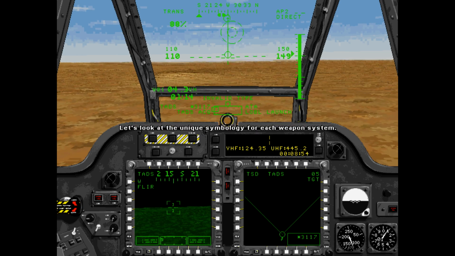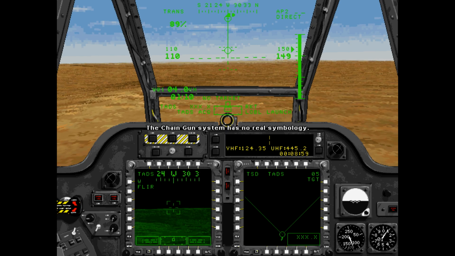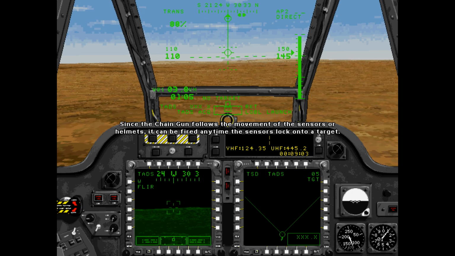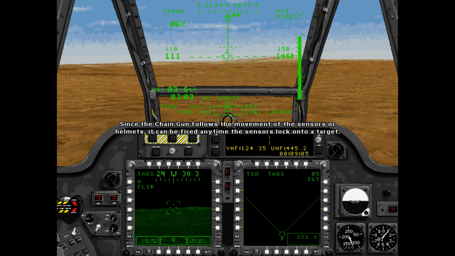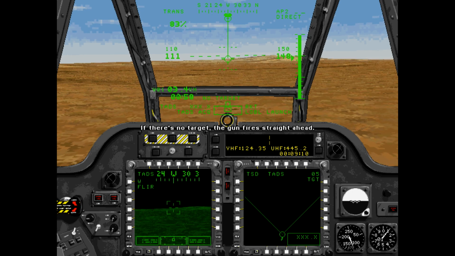Let's look at the unique symbology for each weapon system. The chain gun system has no real symbology. Since the chain gun follows the movement of the sensors or helmets, it can be fired anytime the sensors lock on to a target. If there's no target, the gun fires straight ahead.